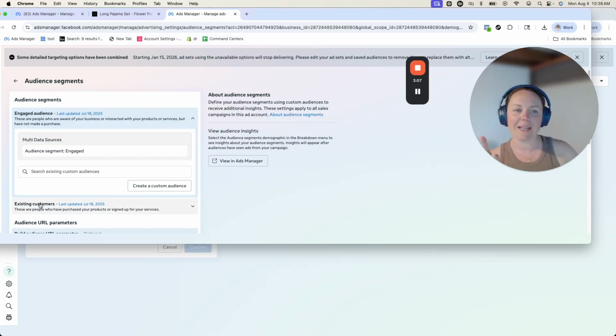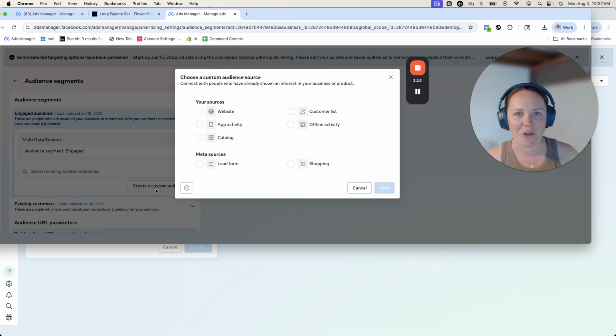Reminder that we already created an existing customer audience, but now we can do an engaged audience. For engaged, think of anybody who knows of your brand already. It'd be really helpful to understand, are we reaching people who have seen us on Instagram, on Facebook, who have been to our website but haven't purchased? Again, if you have a customer list, you can upload that. But typically for my clients, we're clicking on website.